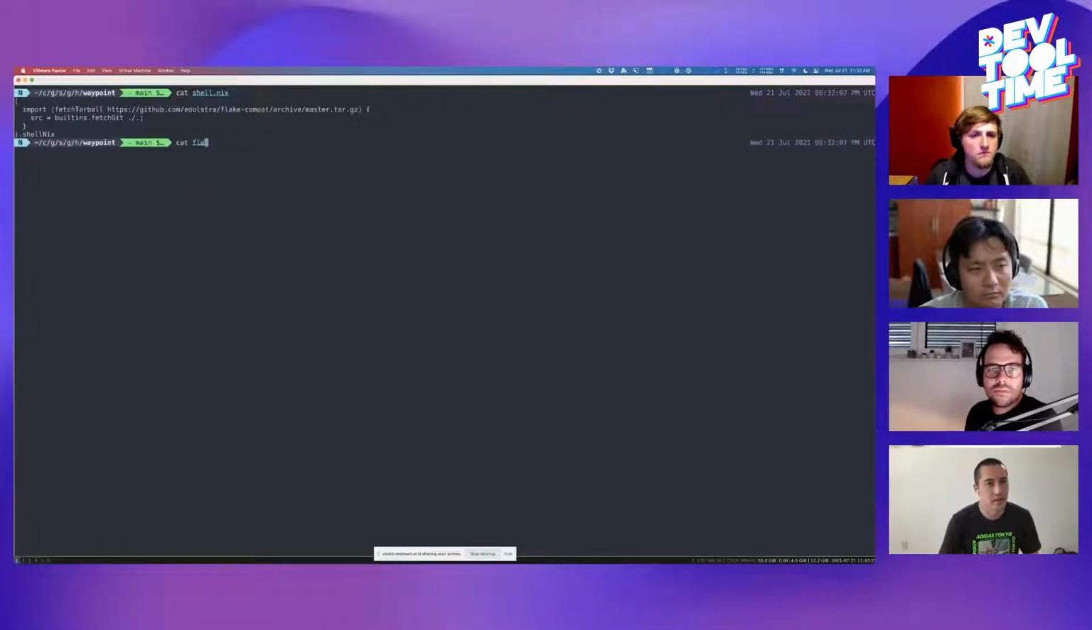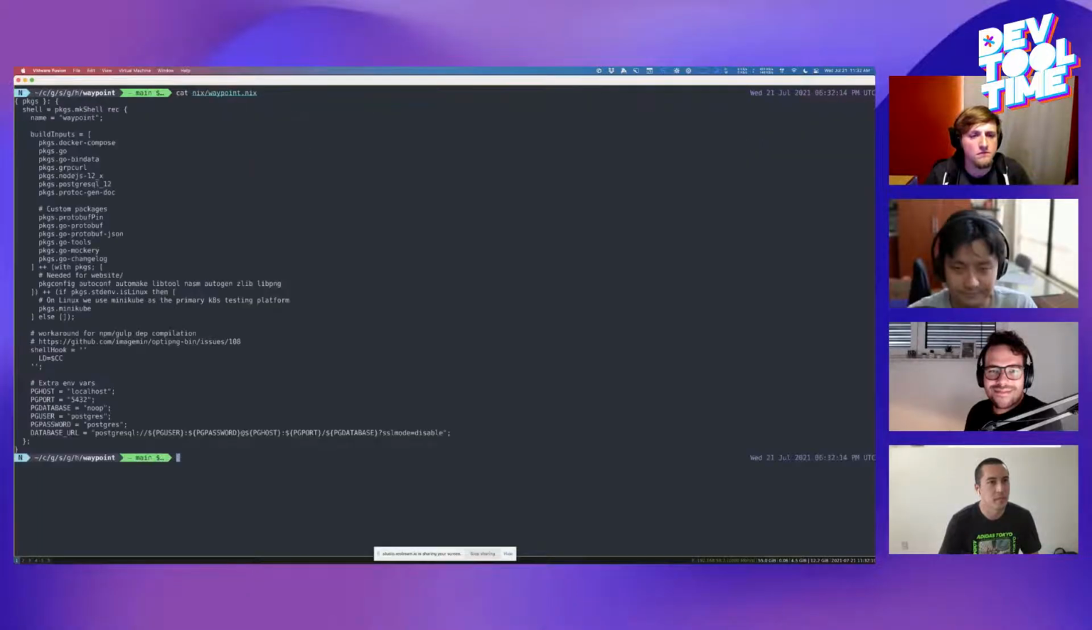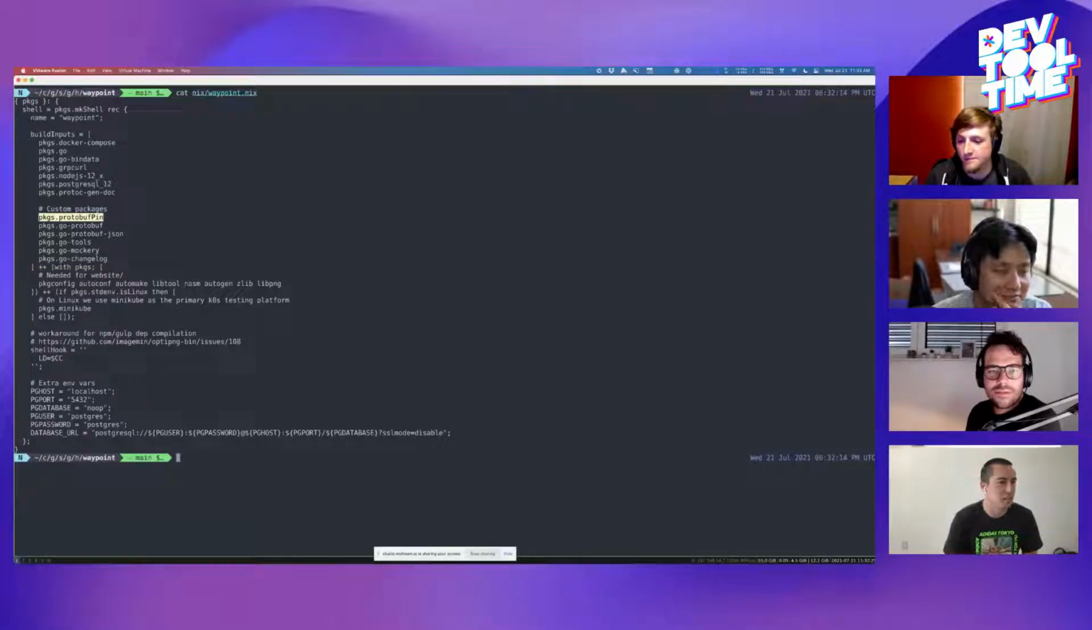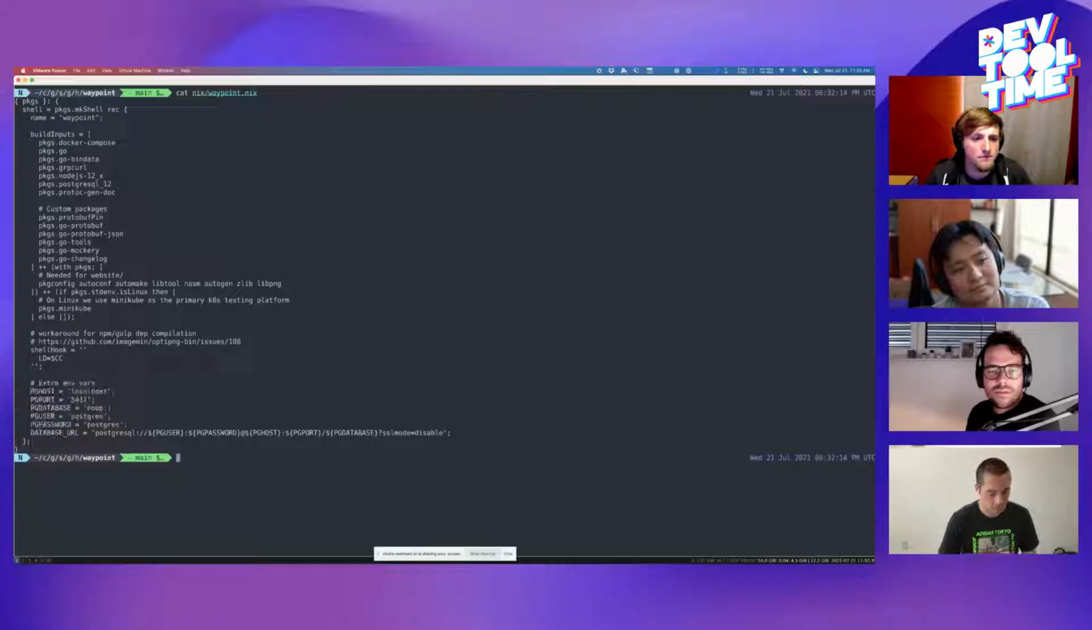Blah, blah, blah. There's a bunch of this, it goes really deep. This is one of the issues. Let's see here. So this is where it's defined. In my shell, I call this make shell function, and I say I want Docker Compose and Go and grep, curl, and all these things. Protobuf pin: I define my own package that pins the exact version of protobufs, and then all this other stuff, and then these are env vars too.